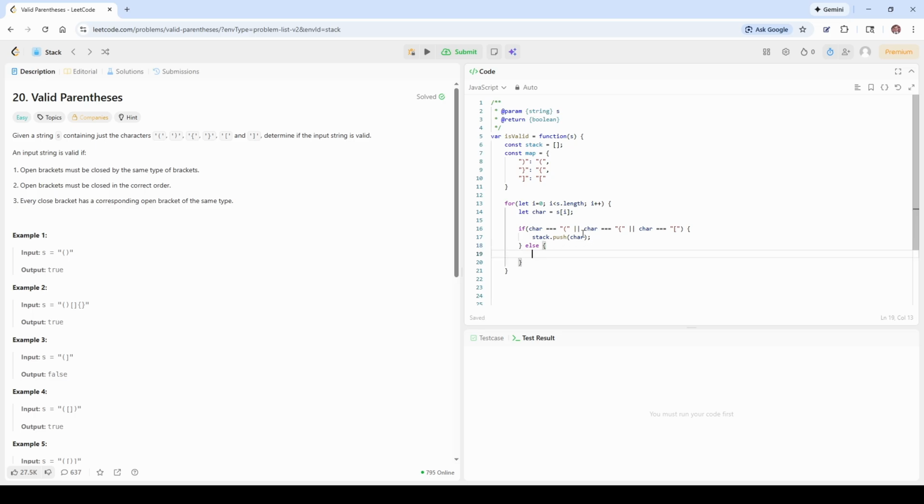If it's not one of those values, then we need to check if we can delete it or pop the stack. The way we can do that is we can say if the last item on the stack, how would we grab the last item on the stack? It's just an array, so we can just grab stack.length - 1 as the index right here. And then now we'll say if it doesn't equal map at index char. So remember, our map is just keys of closing parens with values of opening parens. So it's like map closing paren equals an opening paren.